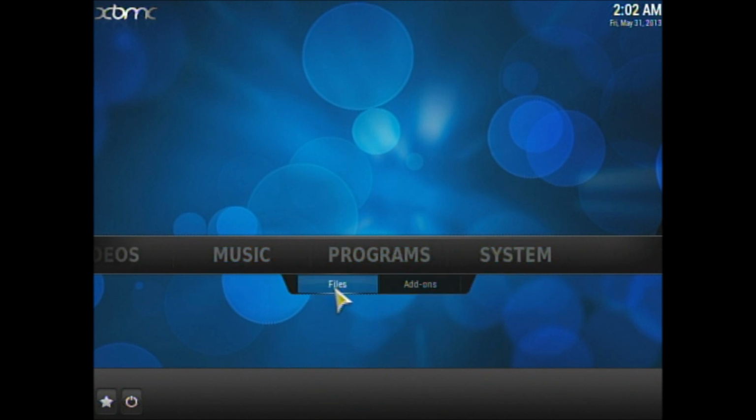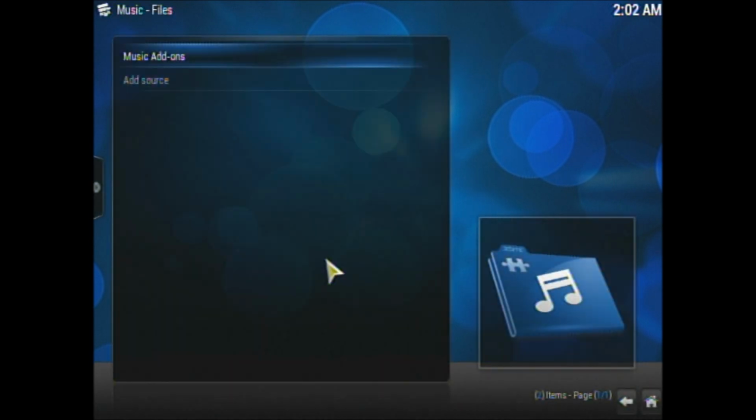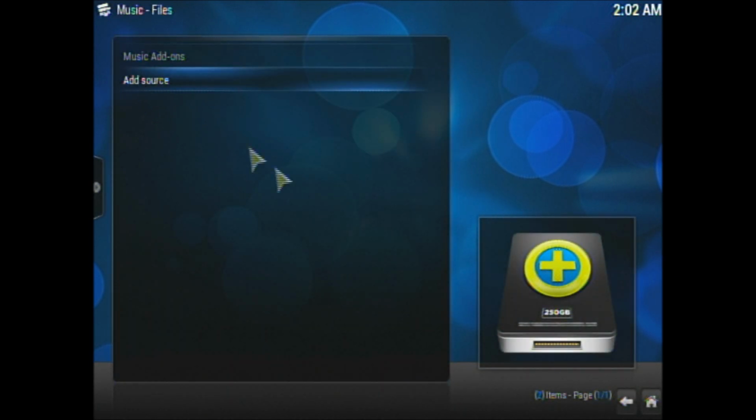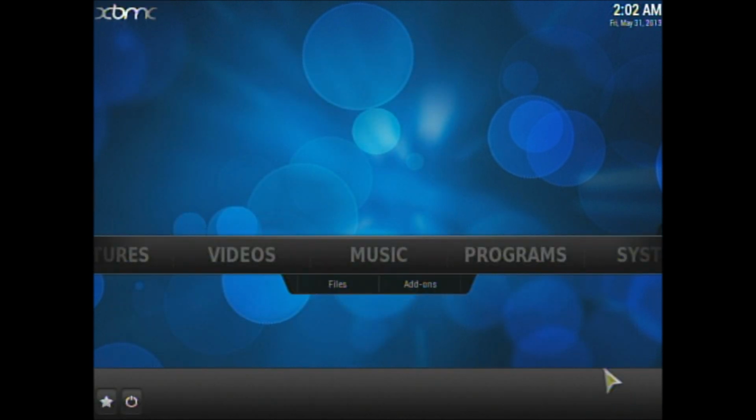The same goes with your pictures and your music. You can do the same thing. You do files, and you'll do the same thing. You'll set up your share. You add a source, set up wherever your share is, your media share folder that you've set up on the computer you want to make your sharing computer, and all that stuff.